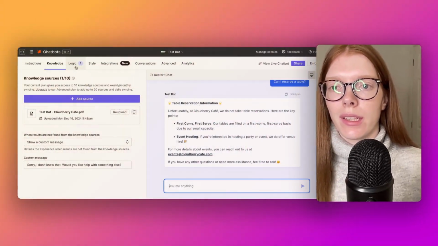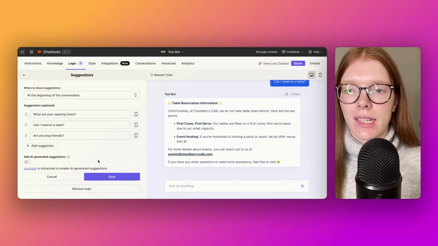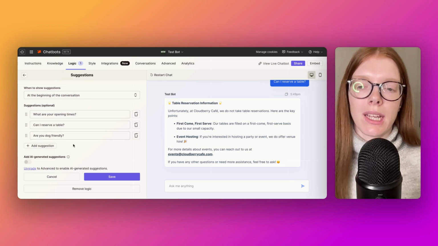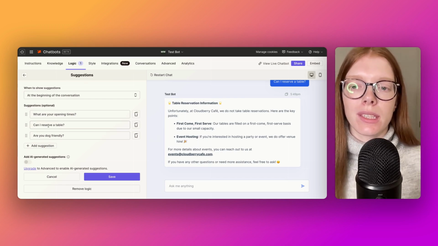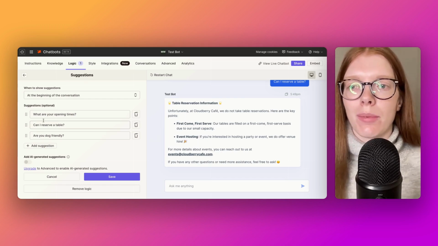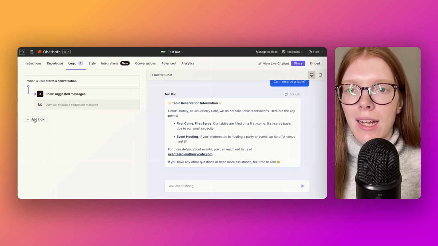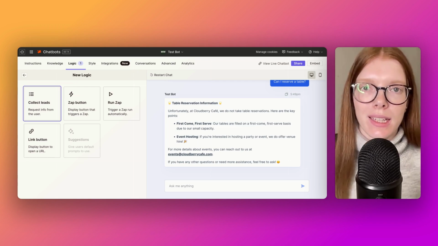Now, another section I'm interested in is also under the logic tab. So we have our suggested messages. We know that it now produces the correct response. If it doesn't know the answer, it produces the correct response to questions like, can I reserve a table? But if we come out of the suggestions, we can add logic that we can collect leads for.